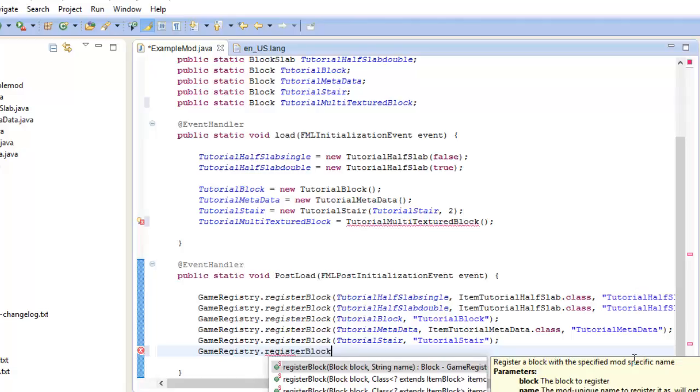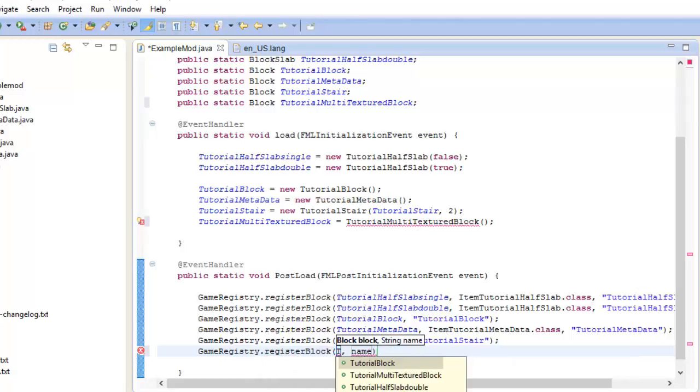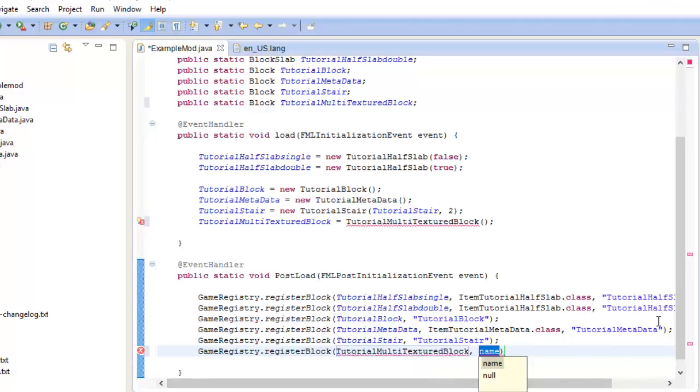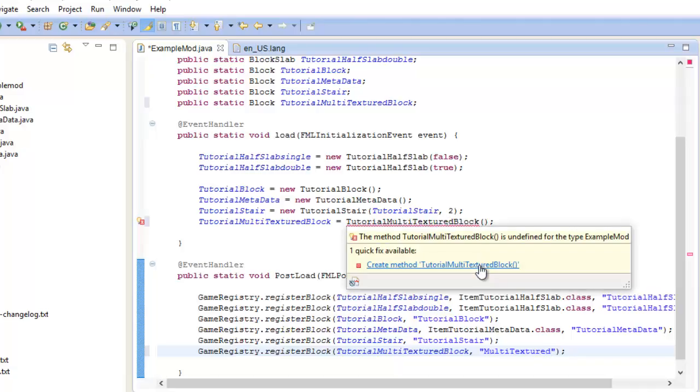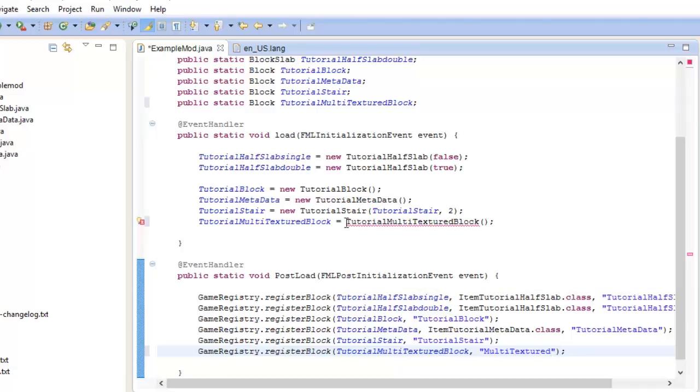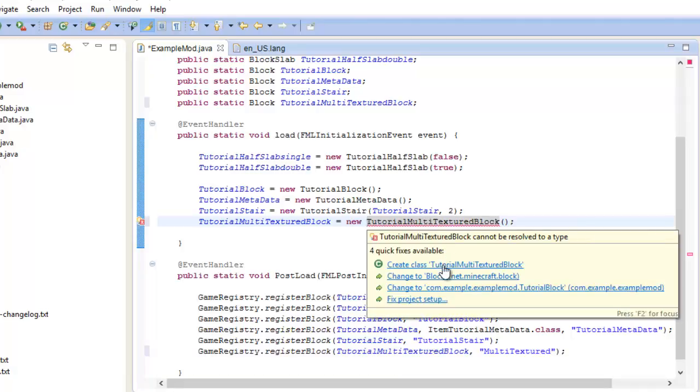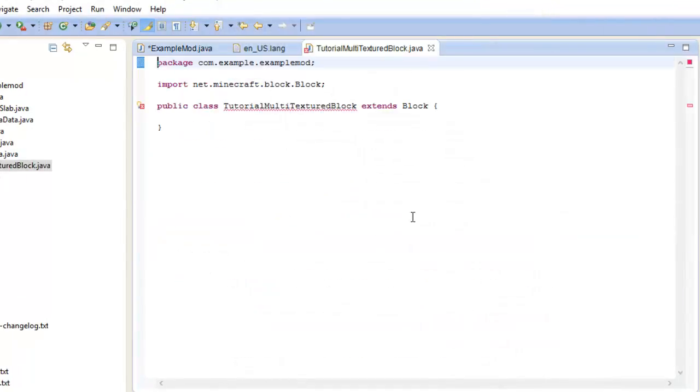Let's register it while we're here. Register block, tutorial multi-textured block, and I'm gonna go lazy with the name and just do multi-textured. So let's get started with the, of course, new. Let's get started with the class.